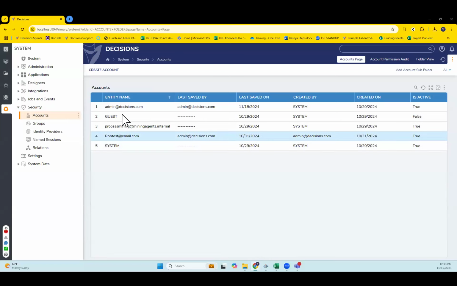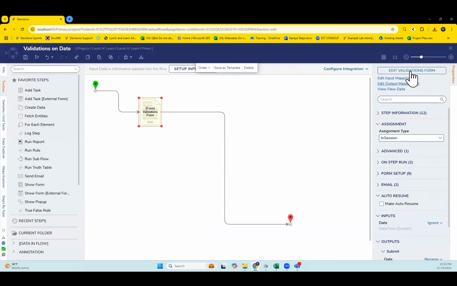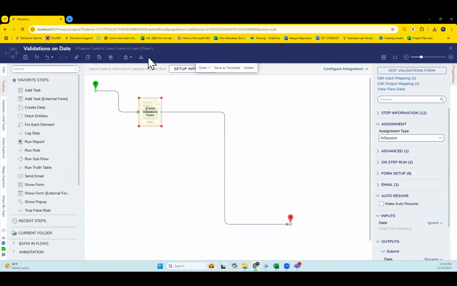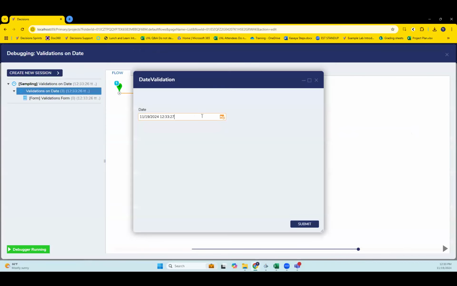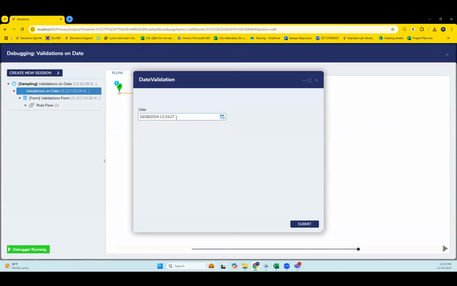This account, admindecisions.com, was created on 10/29. So hypothetically, if I pick a date before 10/29, oh, gotta go and run the flow actually to get those active form flows to work. If I pick a date after 10/29, it's going to give me a validation. But if I pick a date before 10/29, it's cleared and I can submit the form.